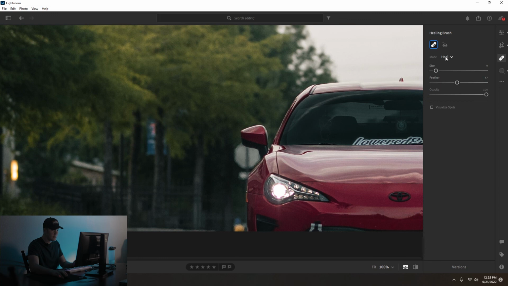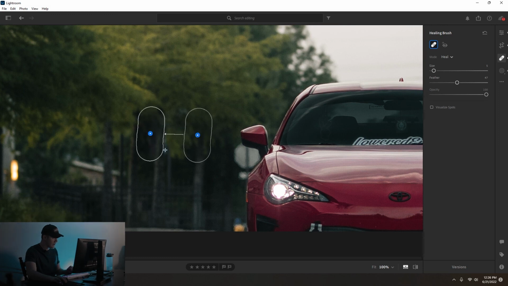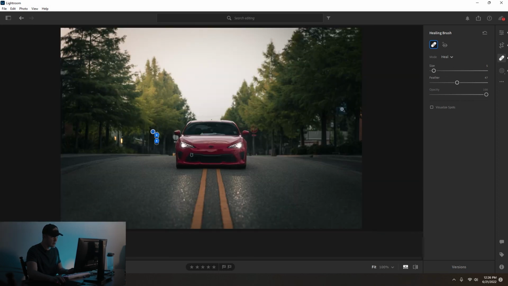I usually like to keep it on heal mode because it just tends to be more accurate. Clone can have a lot of harsh lines, and so I don't typically do clone, but there's a time and place for everything, so just use it as you need it. And let's take that sign out. It's all right. Take that sign out, and where it's poking around the tree on that side. Yep. See, zoom out, can't even tell.